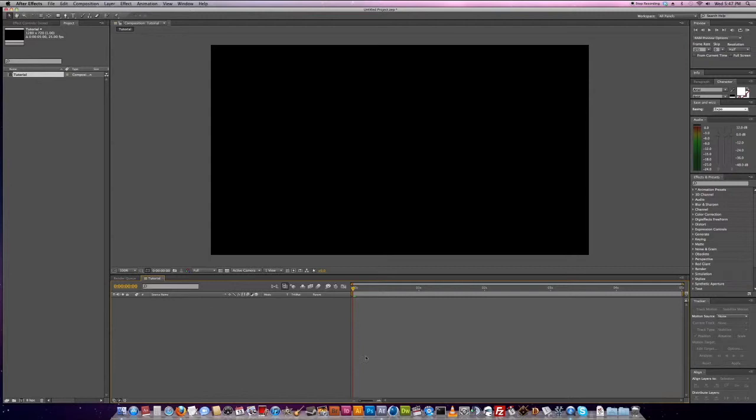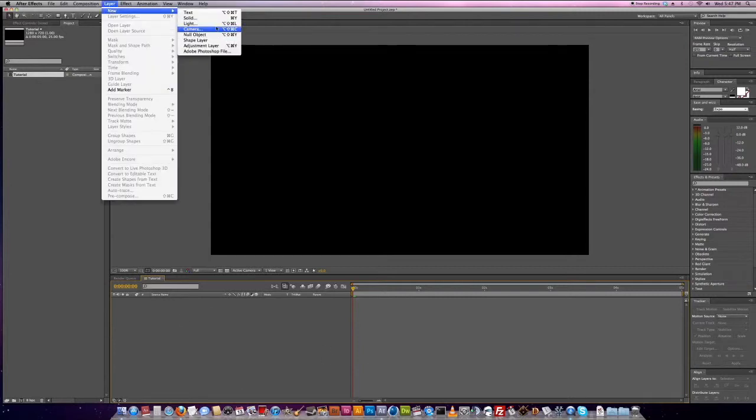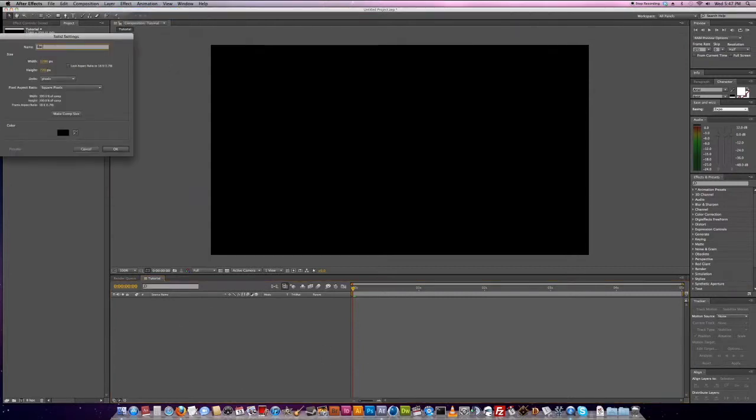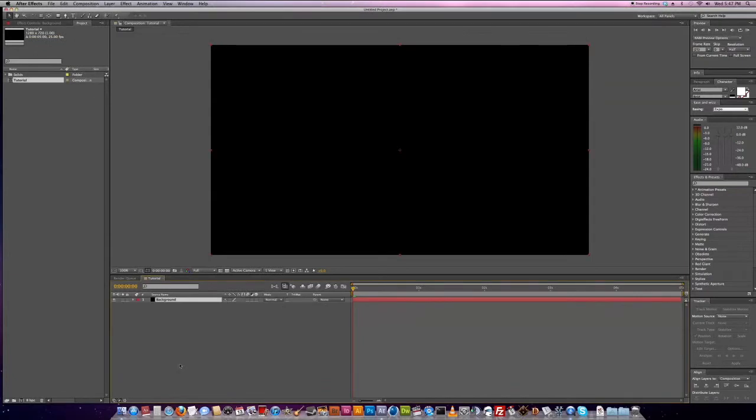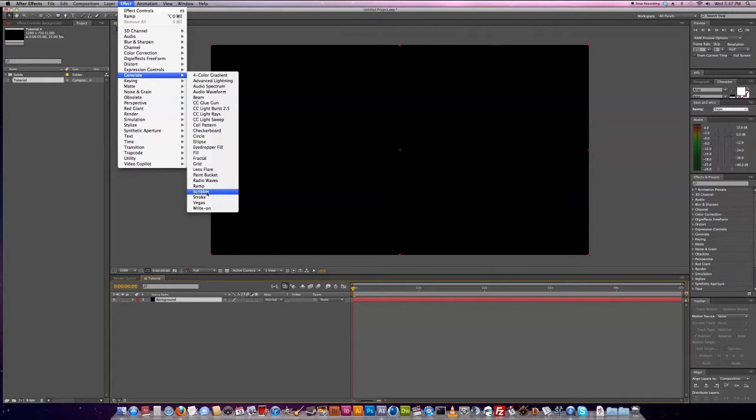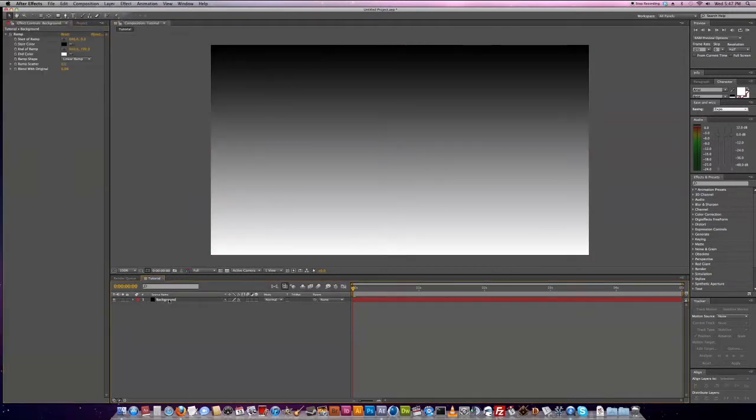We're going to click on our timeline window here, go to Layer, New, Solid. We're going to call this Background. We're going to click on our background layer and go to Effect, Generate, Ramp. What we're doing is creating a background for our animation.